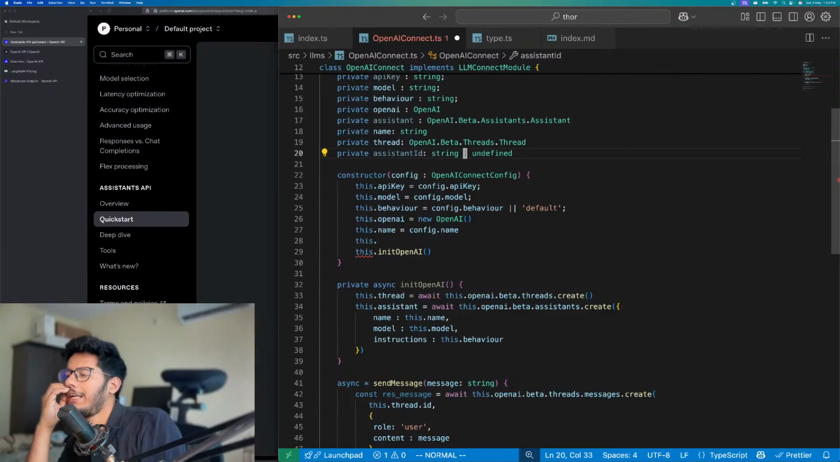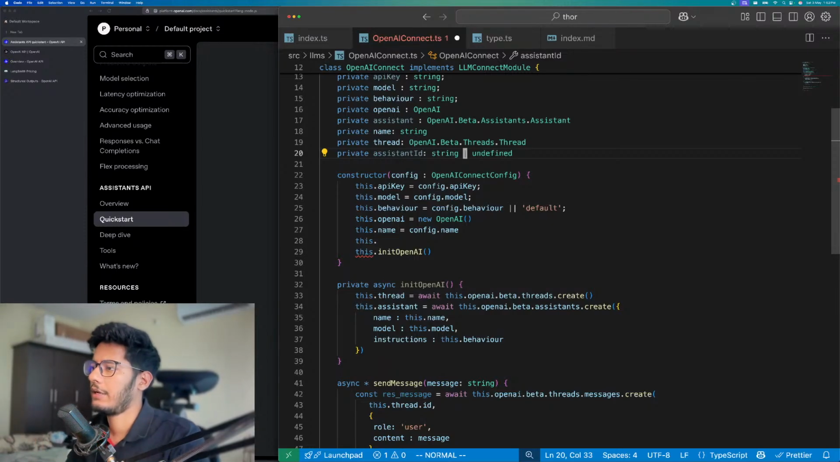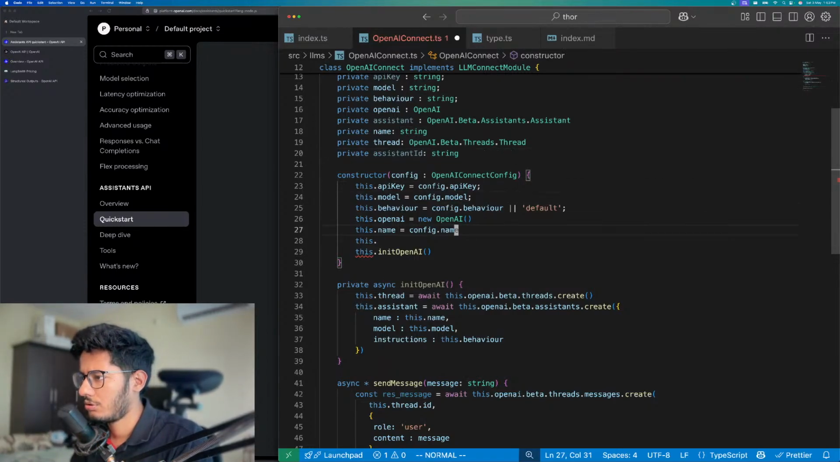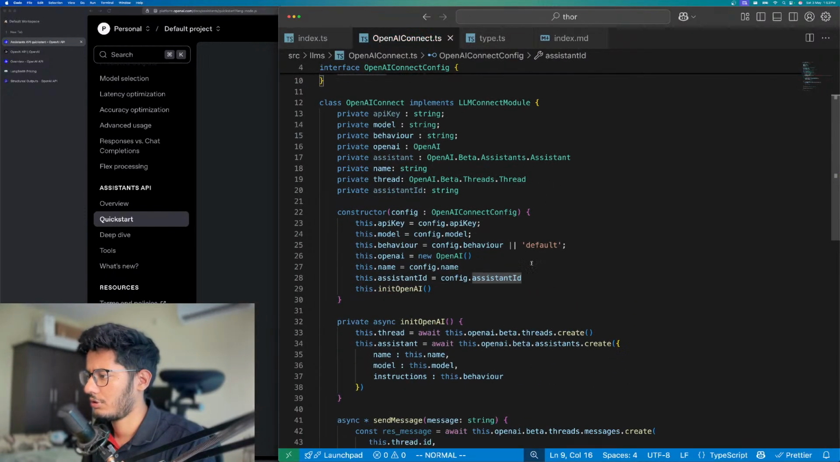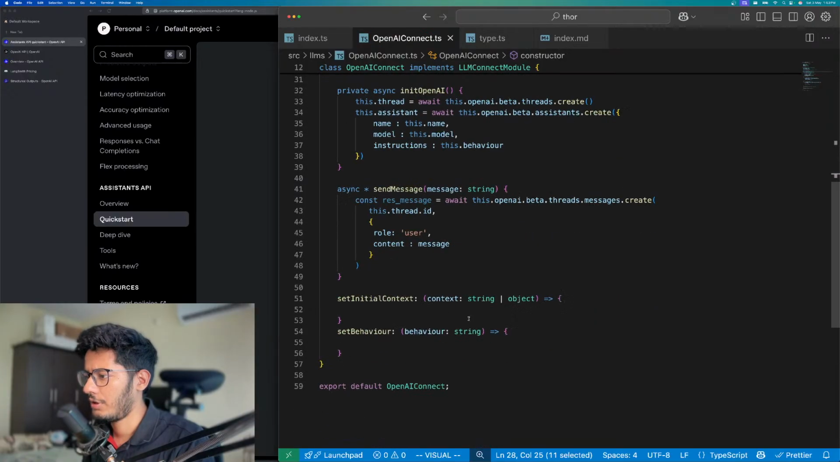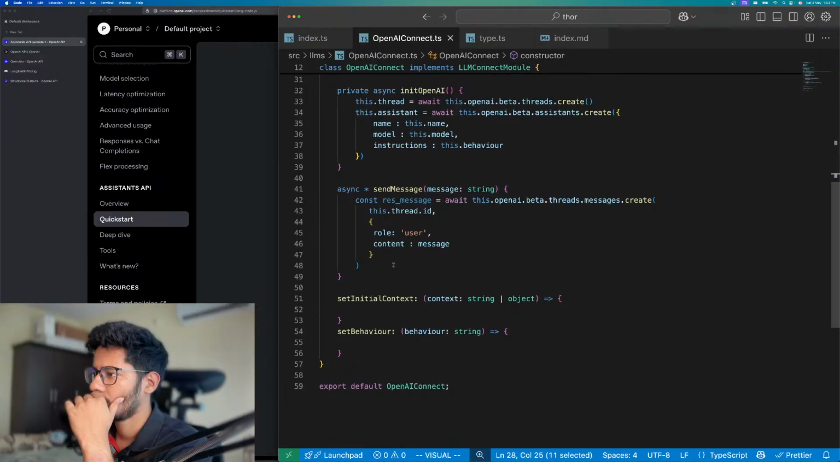Because if the assistant ID is undefined, it will again and again create an assistant, which we don't want. So the user has to supply an assistant ID, which should be config.assistantId. Oh, this is optional. This shouldn't be optional. Okay, so we have an assistant ID, and now we can send a message, and so this is done, and now we can get the response.